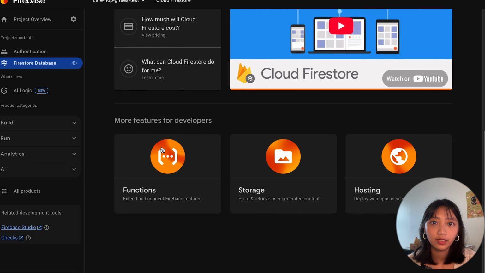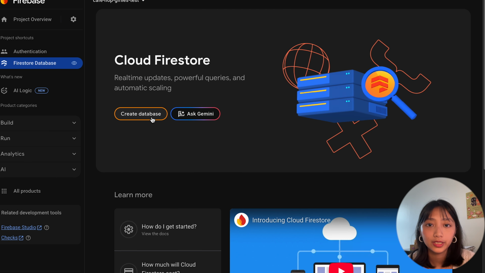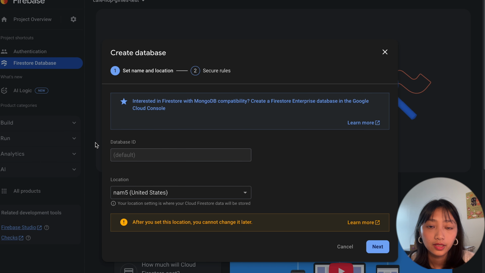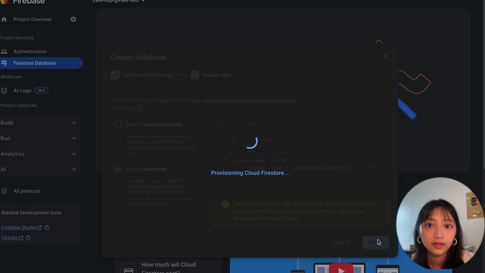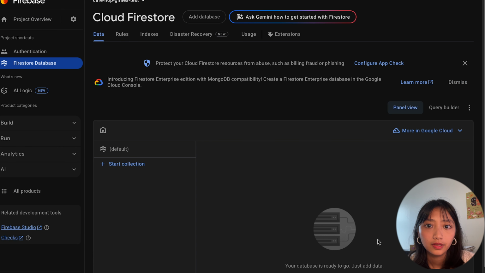We also have to set up our Firestore. It's in the same place as before, and we create. Then we just click next, and we'll be using the test mode. And there we go.